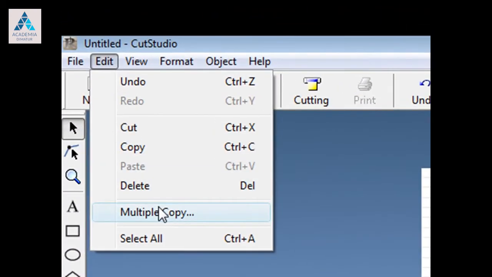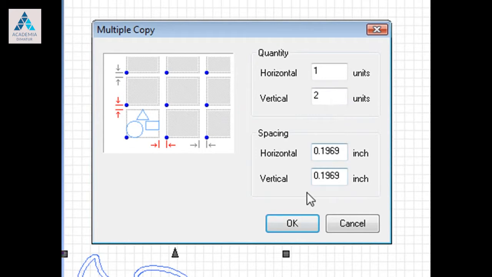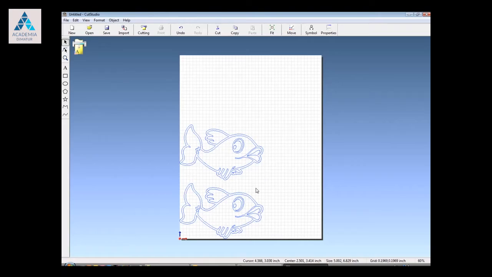If multiple copies are wanted, Edit, Multiple Copy will open up the Multiple Copy window where you can put in horizontal and vertical amounts. The files can now be sent to the cutter.